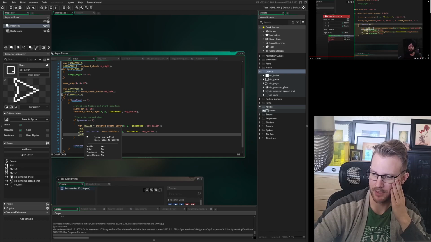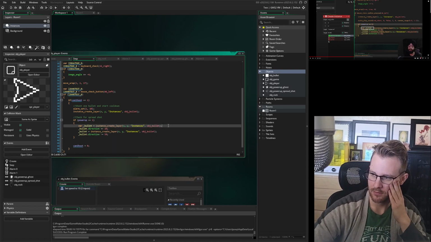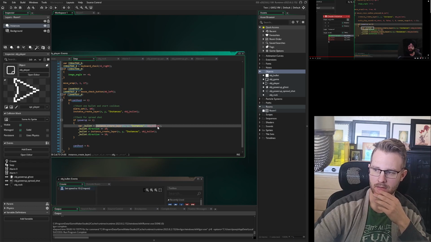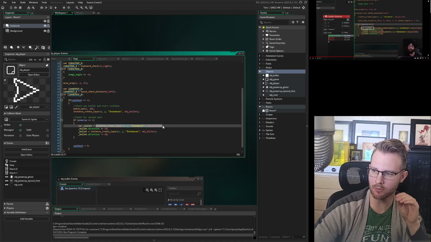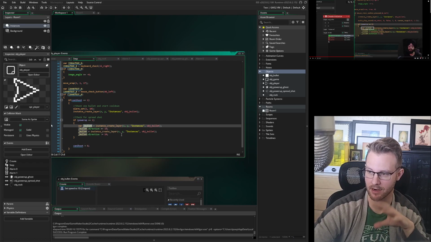Bullet is the object returned by your instance create layer. So this is creating an object on that instance layer. You're then modifying the object's direction. Okay. So here we are creating an object, and then we're setting that variable equal to that object.